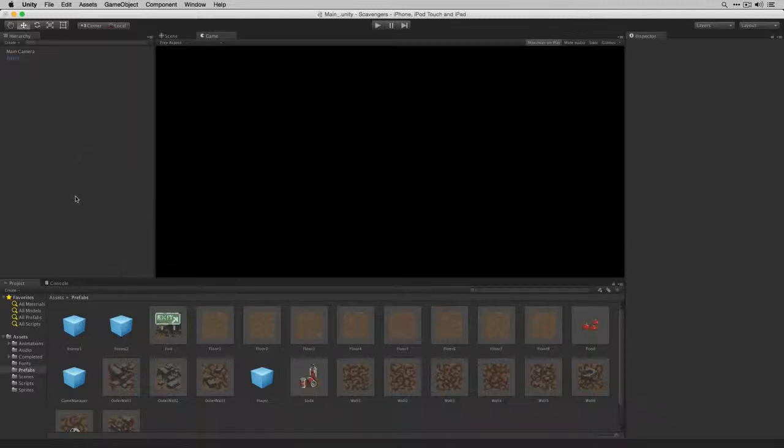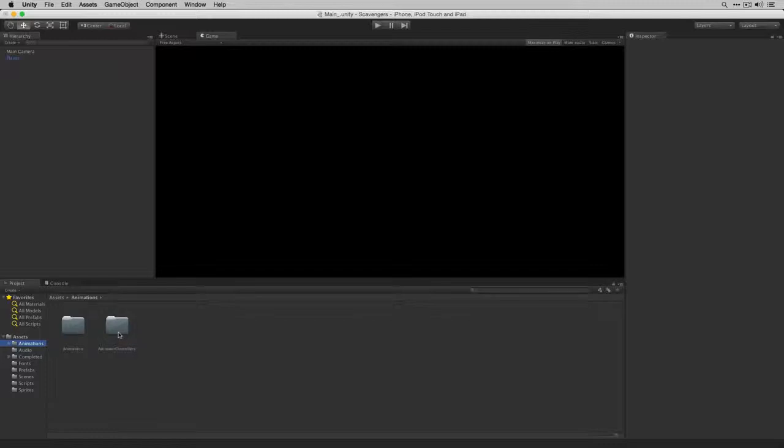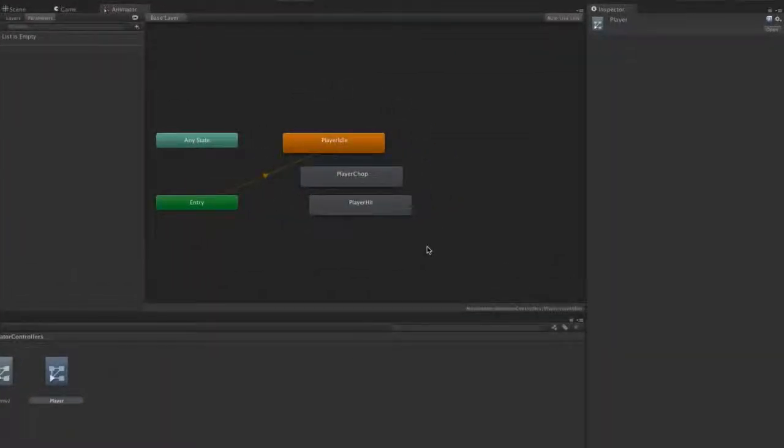Next, we're going to open our player animator controller. Let's go to Animations, Animator Controllers, and double-click Player. Here we have the animations that we created earlier, which have been added to the animator controller as states. Let's lay these out so we can see them a little more clearly.